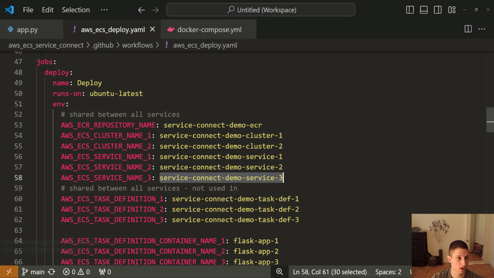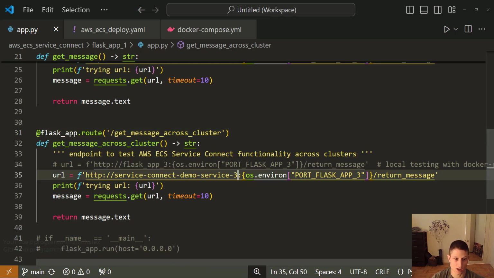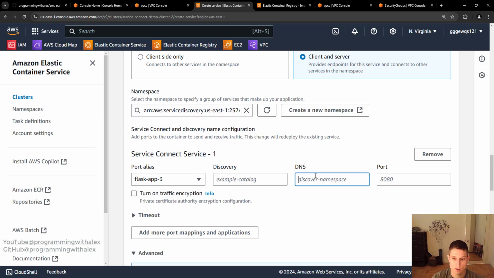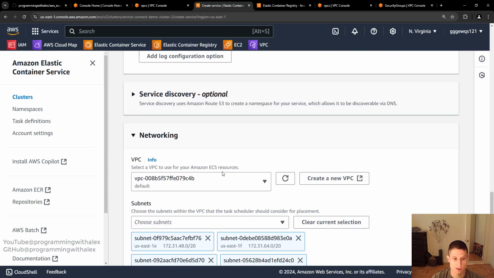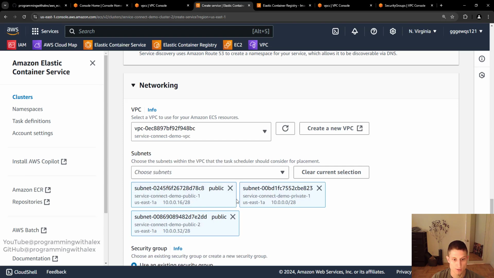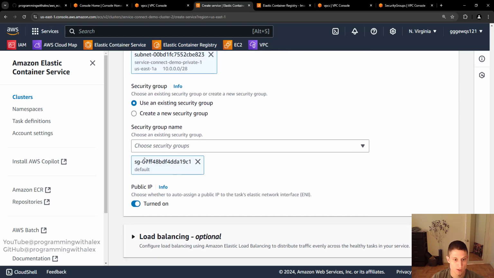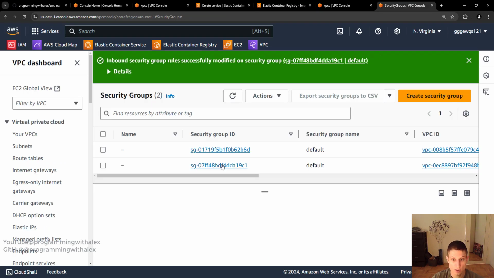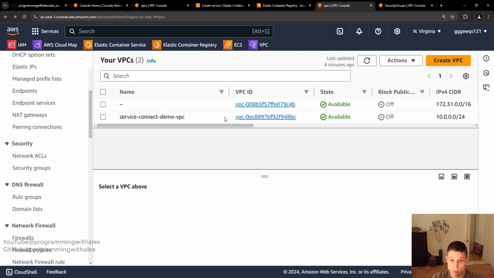DNS. We're going to copy it directly from Flask App 1, app.py. Scroll down to the get message across cluster. Copy this DNS string right here. Paste. It's going to be port 5002 as we specified many times previously. Great. Scrolling down. Networking. Same thing here. We're going to use the Service Connect Demo VPC. For the subnets, we're only going to have it in the private subnet. So delete both of these public. Security group, we're going to use the default security group for the VPC we created. Again, 9C1. 9C1 refers to the VPC, ABC, which refers to the Service Connect Demo VPC.